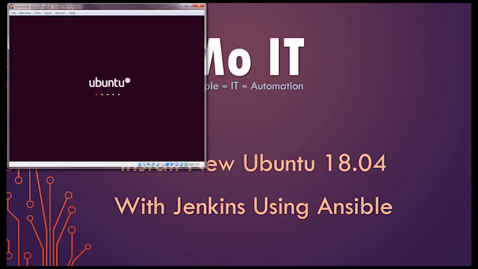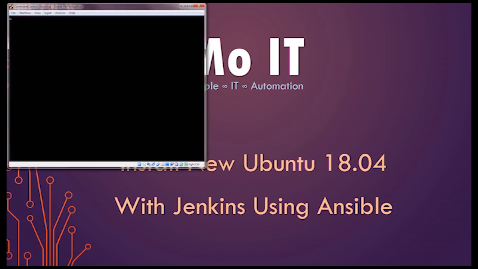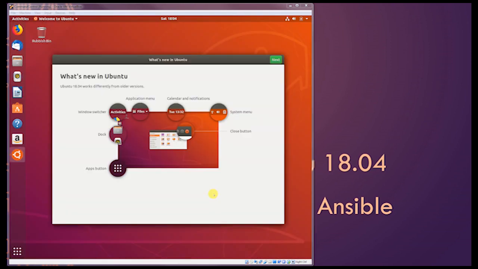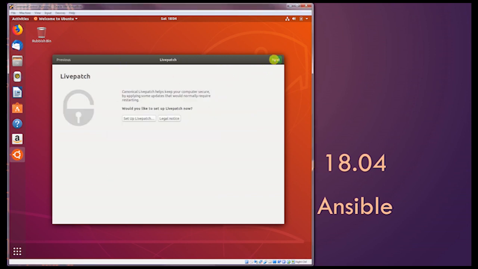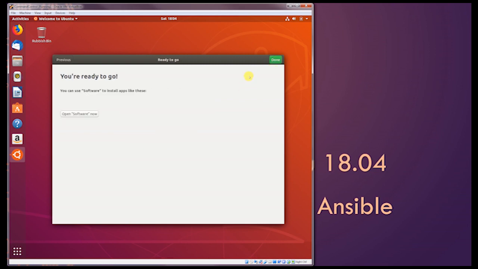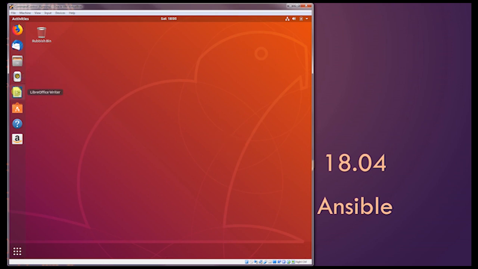So let's wait. Alright, so it's come back up and as you can see it hasn't prompted me for a password, it's straight logged into the desktop. I'm just going to go next for these couple of screens. I'm not going to send any information at the moment, and we're done. Perfect. Alright, so I'm just going to do some cleanup on the taskbar and then I'll be back.